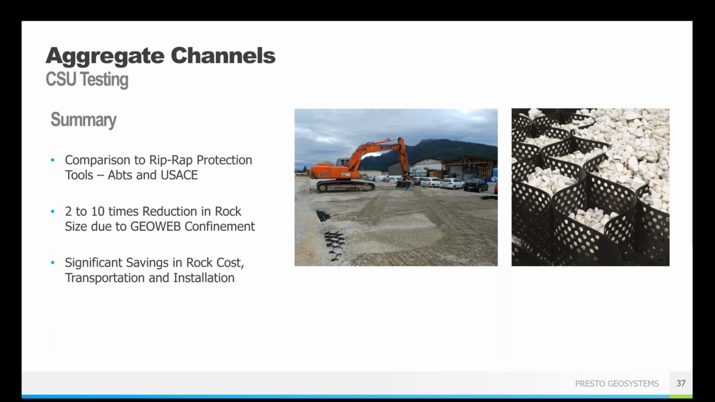And so we did compare this with the ABTS and U.S. Army Corps of Engineers riprap systems, and we're able to see typically a 2 to 10 times reduction in rock size. And typically we recommend between a 3/4 inch and a 2-inch crushed aggregate. And so that's going to be your typical size. It is going to depend a little bit on what size GeoWeb cell you use, and it is going to depend on your velocity. So those are sort of things that we can help you determine.